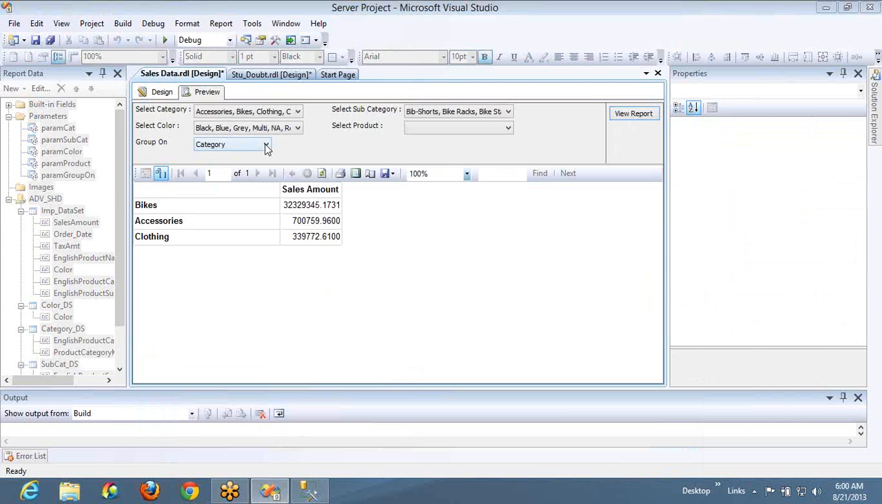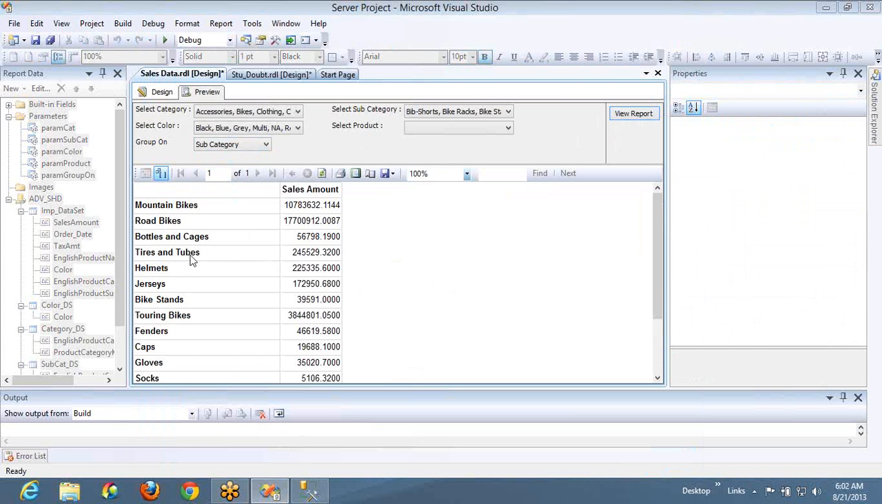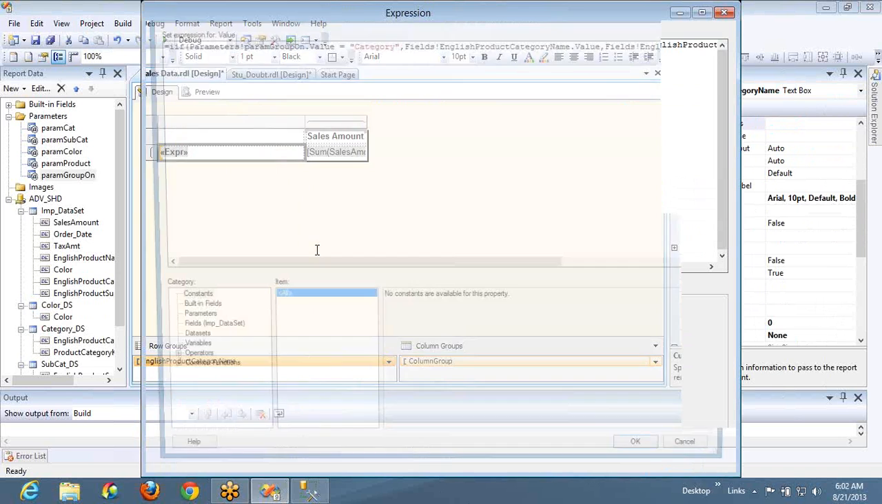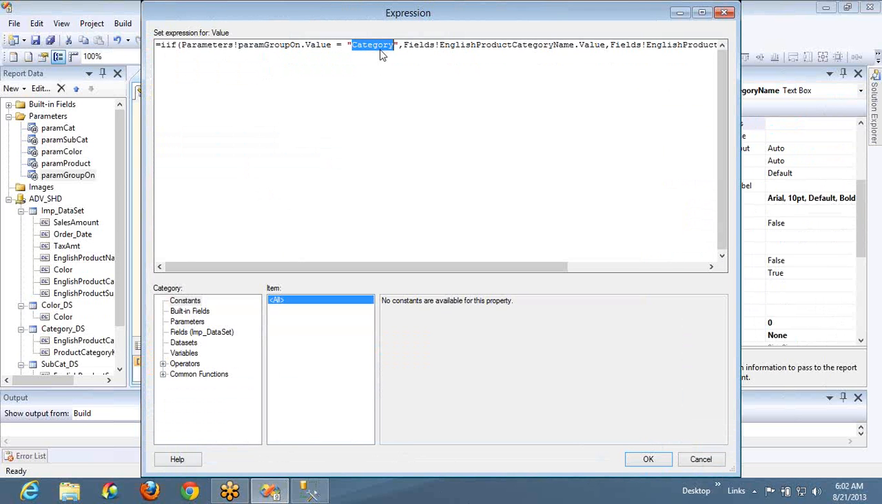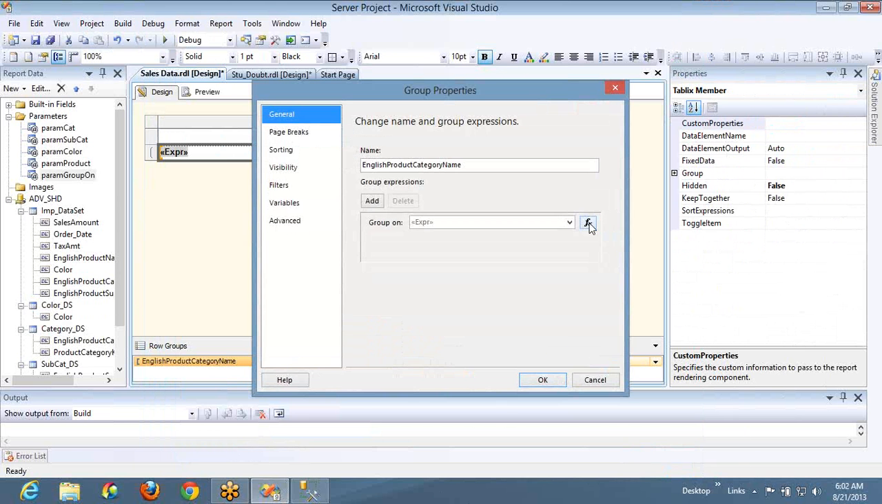Okay, this is fine, right? It is coming based on category. Now let me select subcategory and click on view report. Now you can see it is grouping based on subcategories. So what we have done is we made use of the expression and made everything dynamic by setting a parameter here. If the parameter value is category, then show category, else show subcategory. In the same way, the grouping part I'm also doing the same.